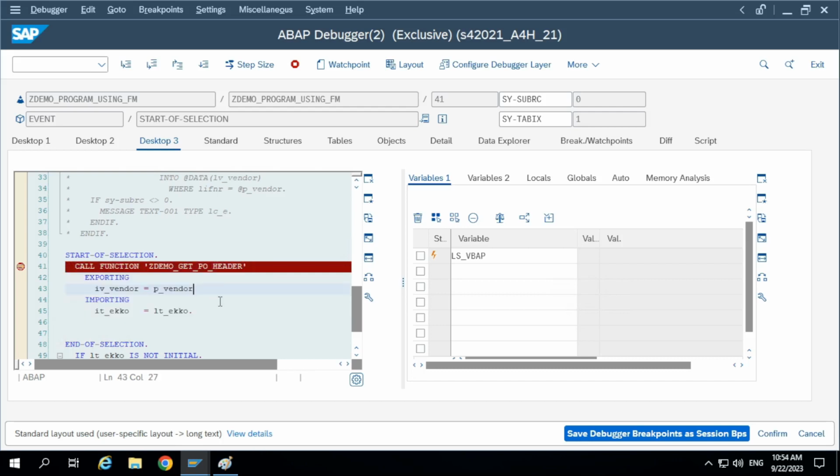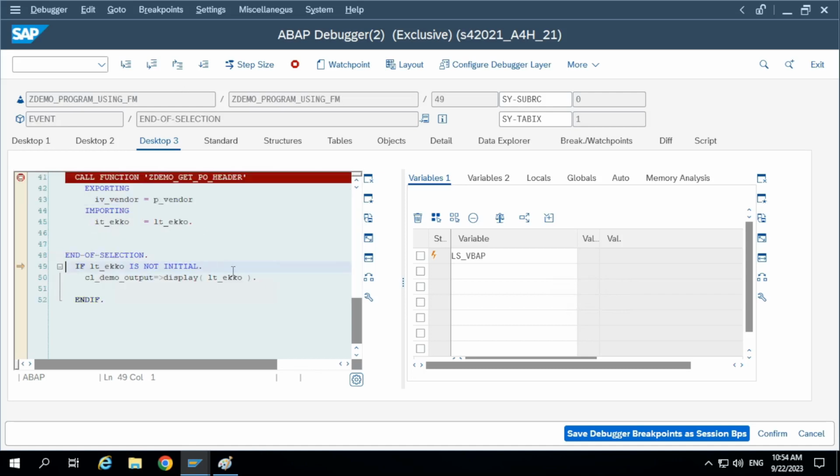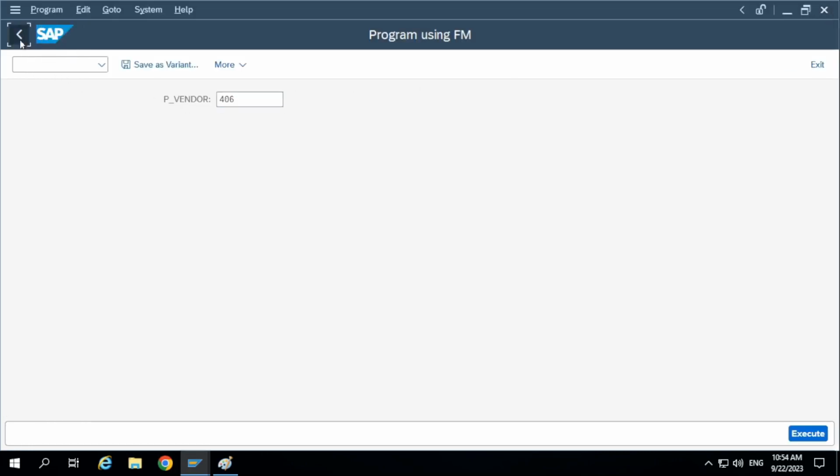It won't go inside. If I go inside and I don't want to execute further, which key do I need to press? I don't want to execute all the steps. I want to go back to the calling program. Which key do we need to press? F7. If you press F7, it will take us to the calling program. If you press F8 here, it will execute the complete program and display the output. Okay, I'm pressing F7. It will take me to the calling program. F8, it will complete the execution and display the output. Clear?